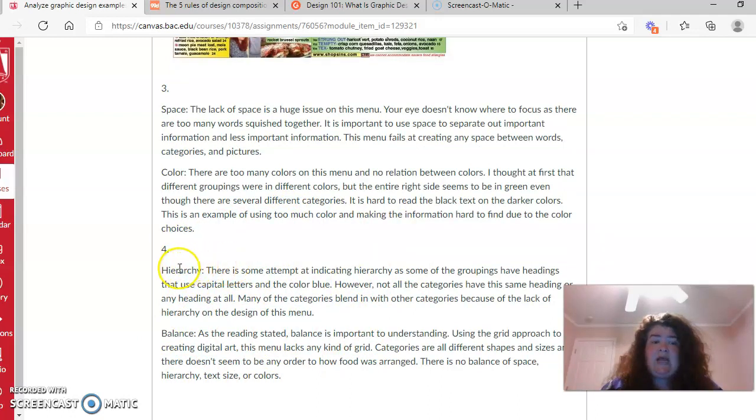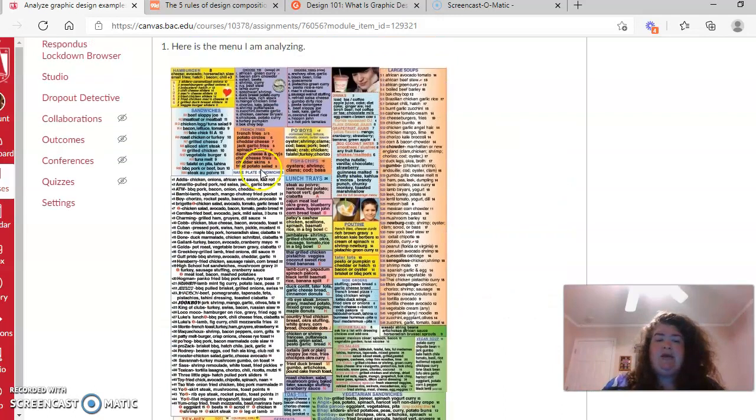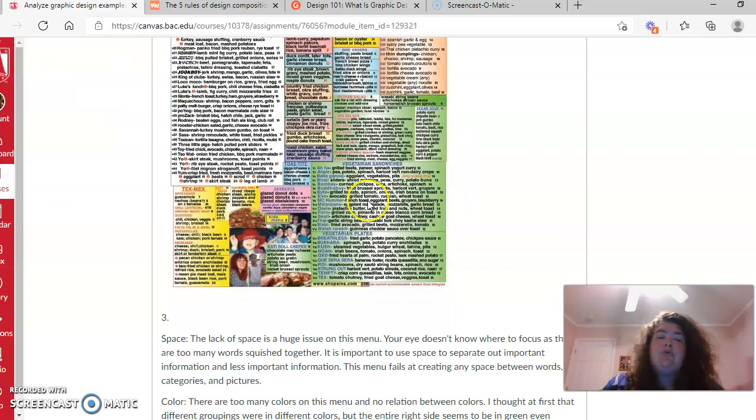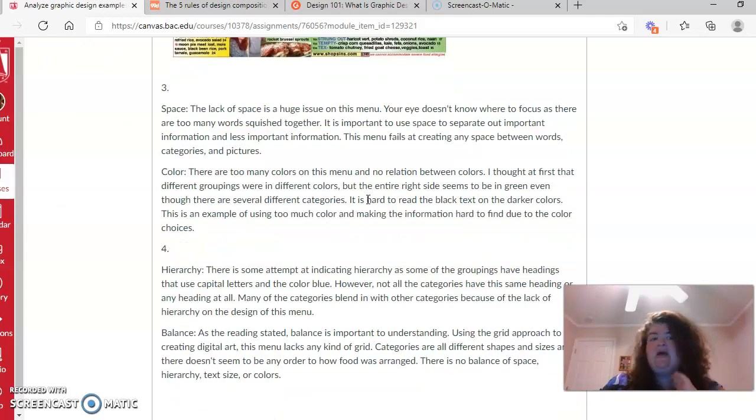So then my next one is I looked at hierarchy and I looked at balance. So hierarchy is like, what do you put first? What do you put in the middle? Where do you want your eye to go? There is no hierarchy on this. Like nameplate sandwiches are here next to lunch trays, next to sandwiches, next to more sandwiches, next to soups. Oh my goodness, there's nowhere to go. So there's a major issue of hierarchy. What's the most important information? You don't know.